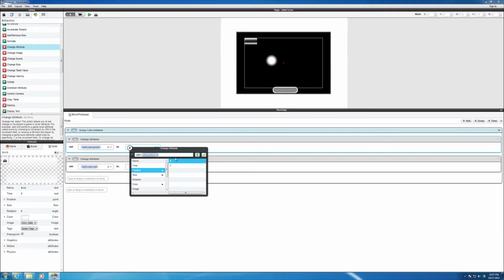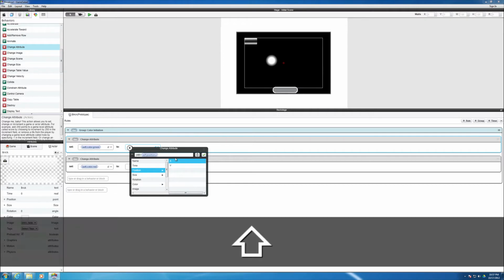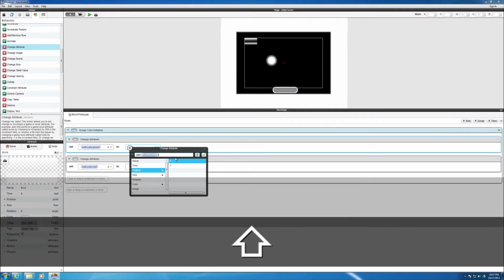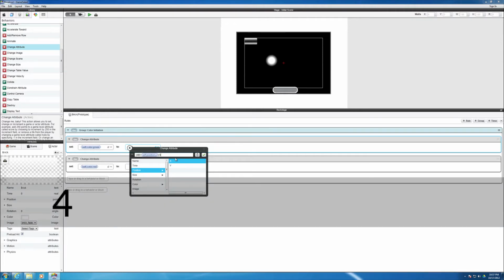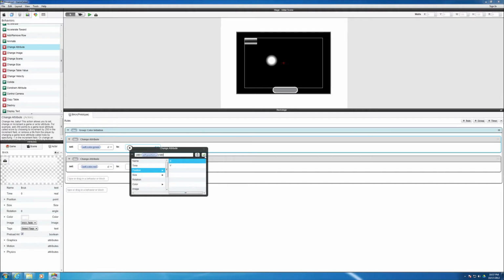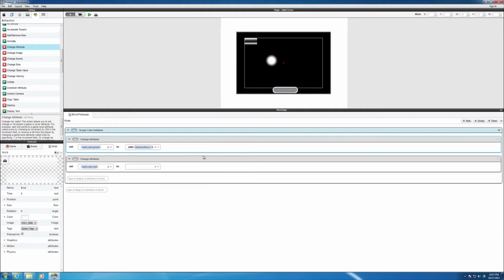Then we want to close parentheses, divided by 480. Okay. Extra credit. Who can tell me what the 480 stands for? Okay. So that takes care of that line.